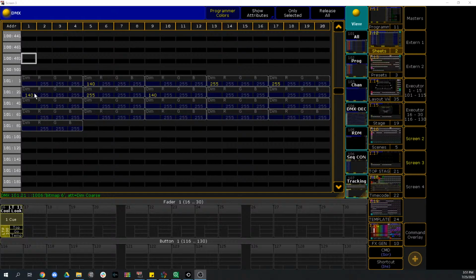So if you wanted to have your gaffer have control over certain fixtures, you can actually do that through the GrandMA without interrupting your own network or configuration. You just have to configure it.